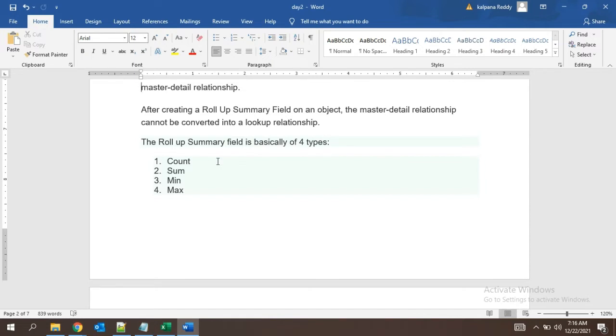Okay, now the topic is that we will cover the important difference between the lookup and master detail relationship. Later we will move into the other relationships, and that is what today's agenda is.